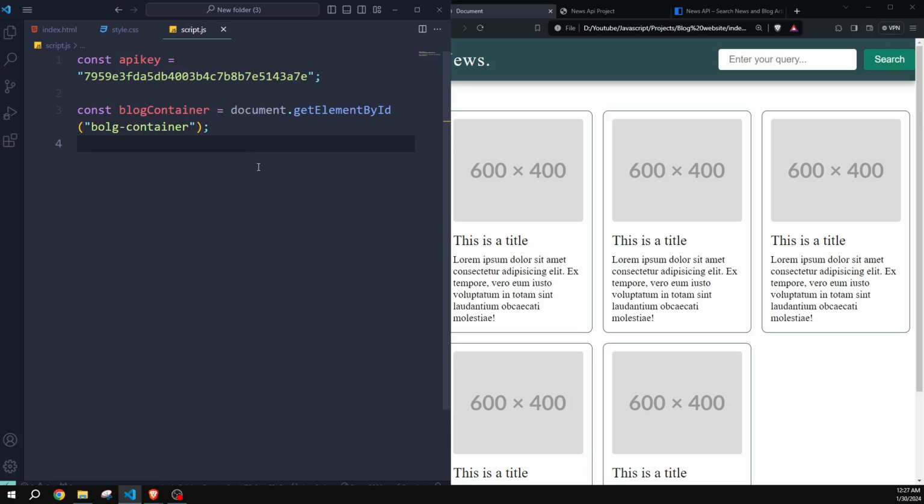Okay. Now after our block container, suppose a user is visiting our website for the first time and I don't want to show him or her a blank page. I want to show some already prefetched data. So we have to simply create a function. Let's create a function, and the function name will be fetchRandomNews.